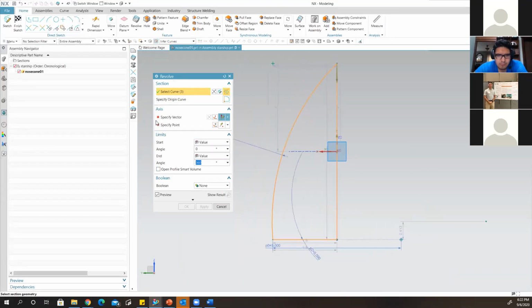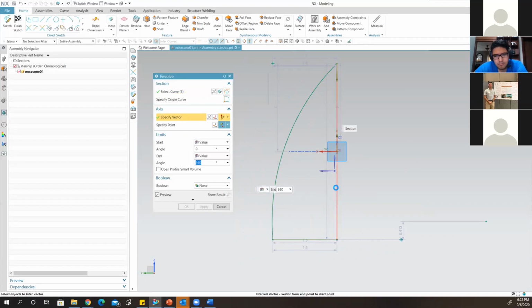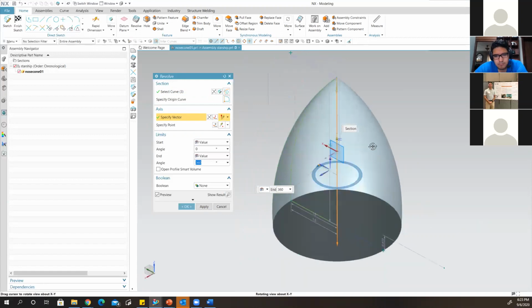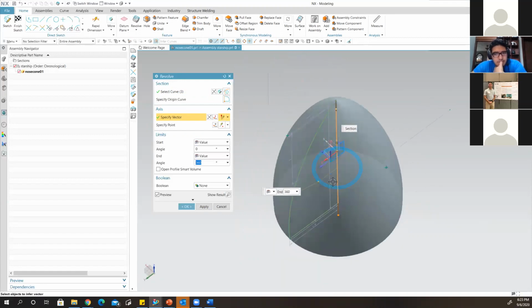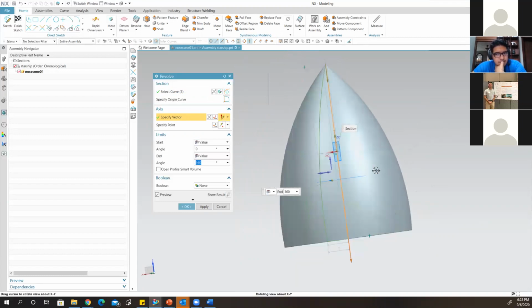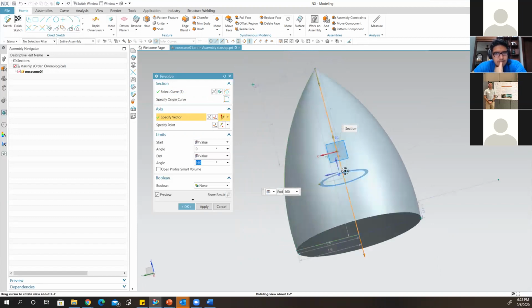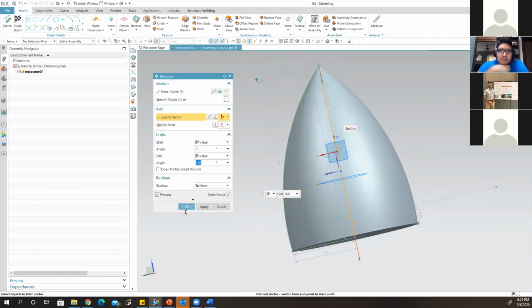Next thing is we're going to select our axis that we're going to revolve it around. So click on specified vector, and then we're going to select this line over here, and then it's going to automatically revolve that initial sketch 360 degrees to make a solid from it. Now we have this nose cone looking thing. Click OK.